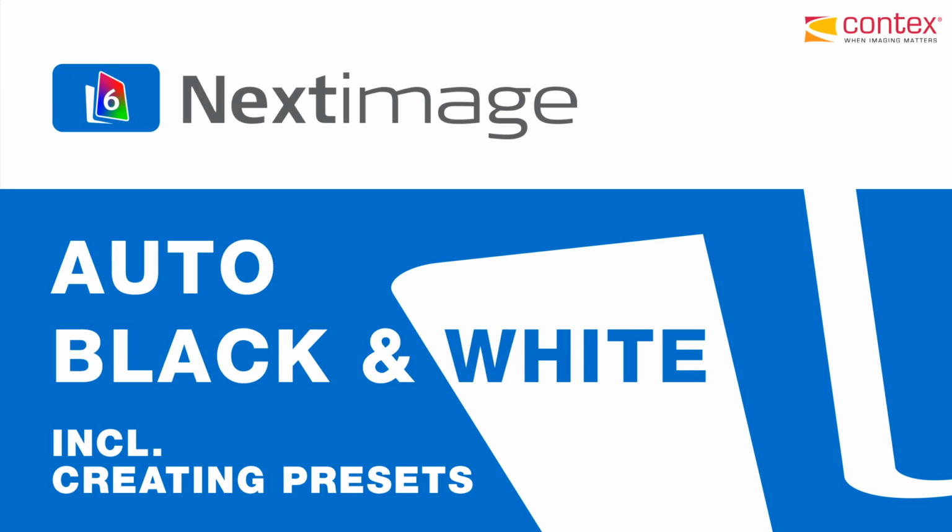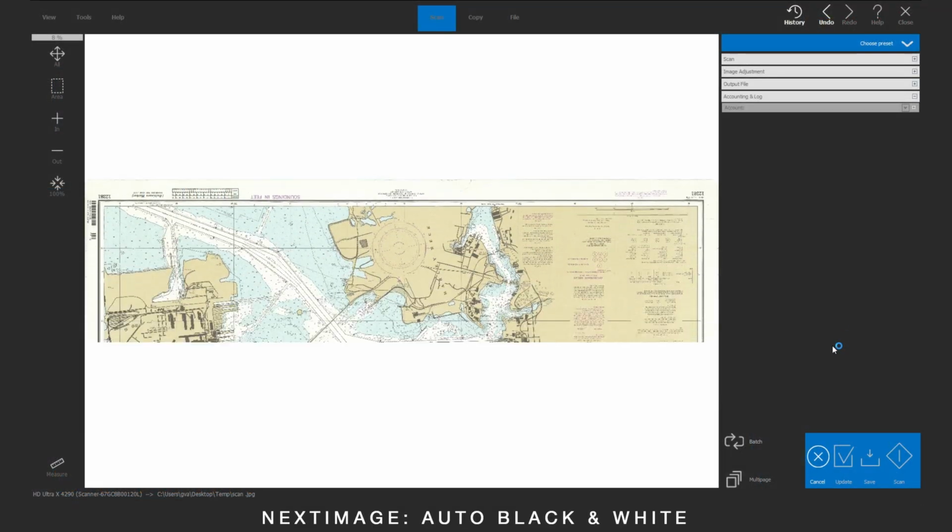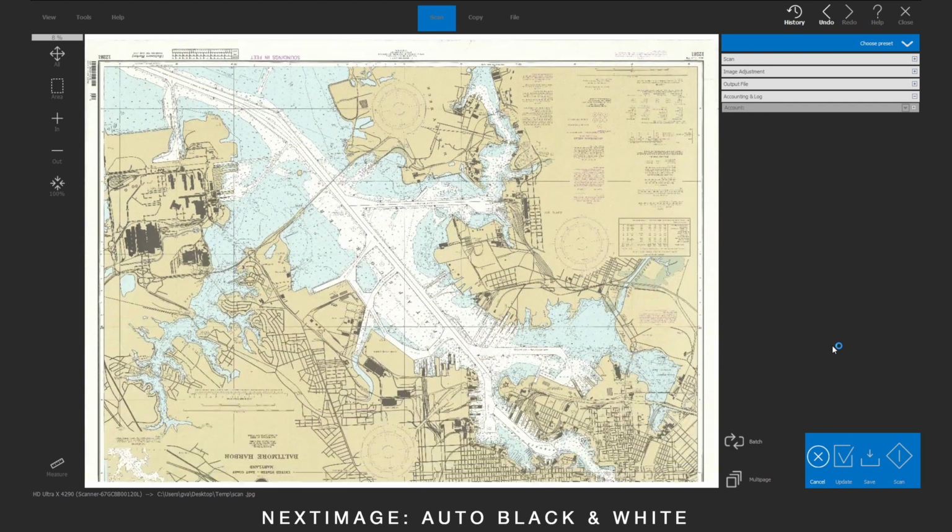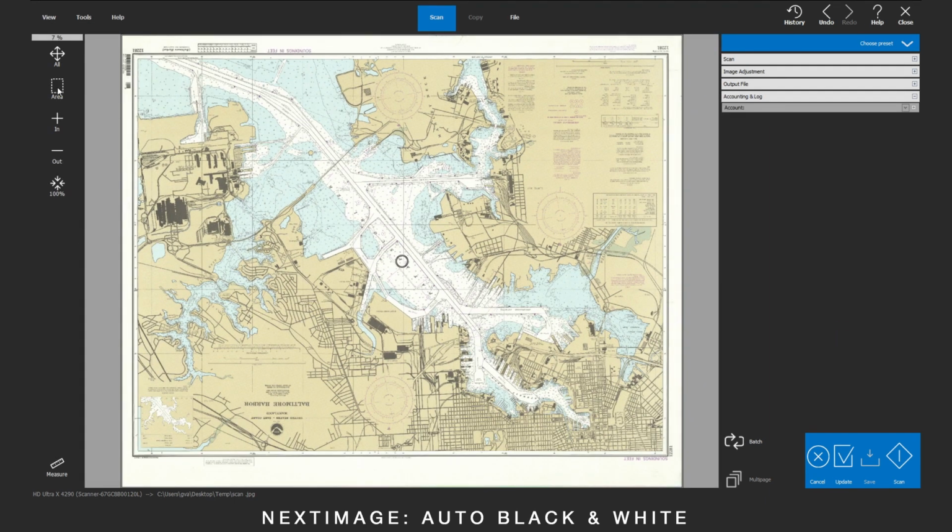Nextimage 6, Auto Black and White, and creating presets. After completing the scan, zoom into a section for clearer viewing.